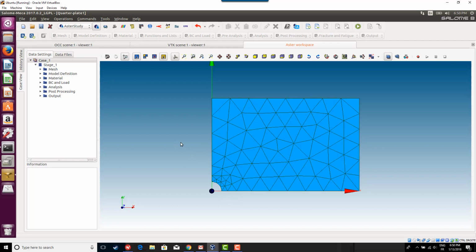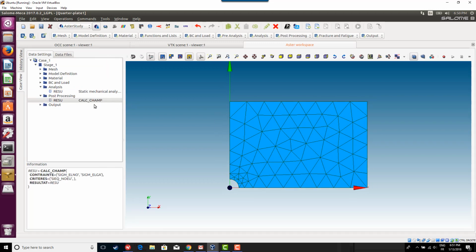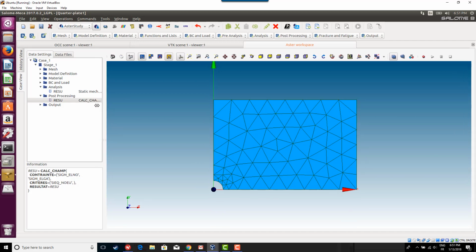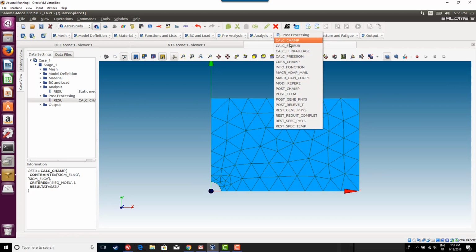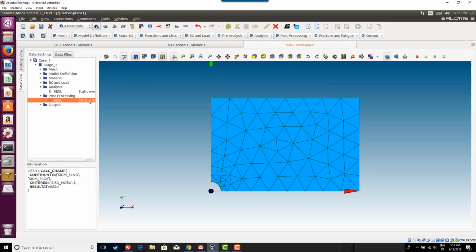First of all, if you want to get displacement, you'll have it from the start. But if you want to get stresses, then in Aster Study you will have to use the command calc_champ. Champ is a French word; it actually means field. To add that, you have to go into post-processing, and this is the first one, calc_champ. Let me show you.